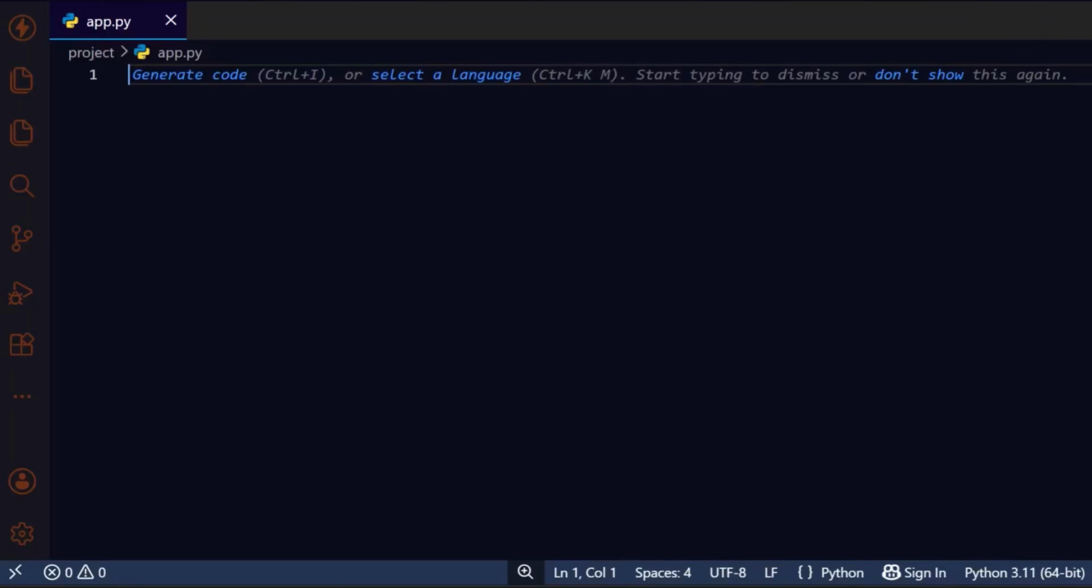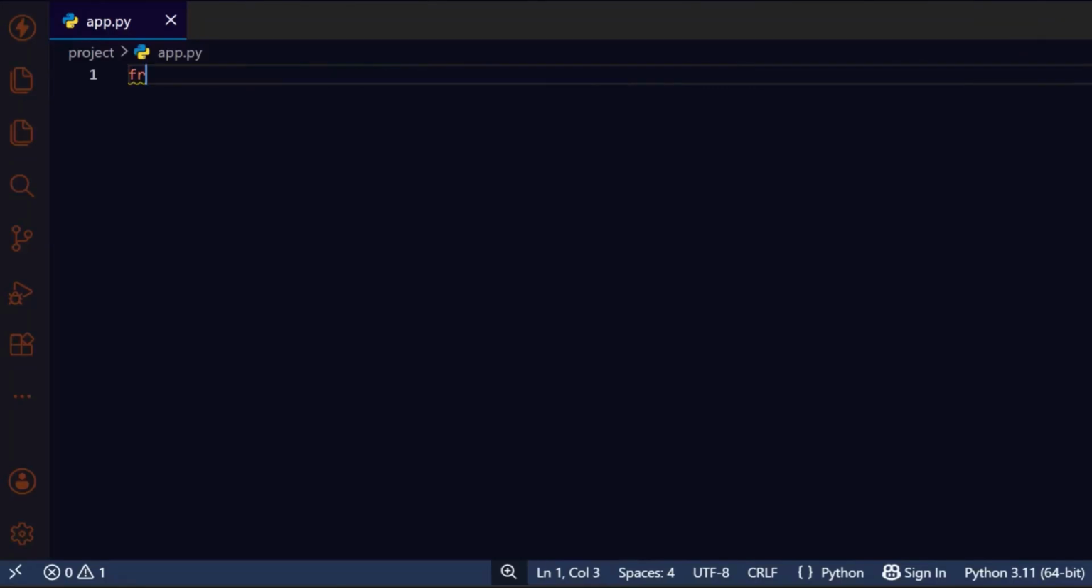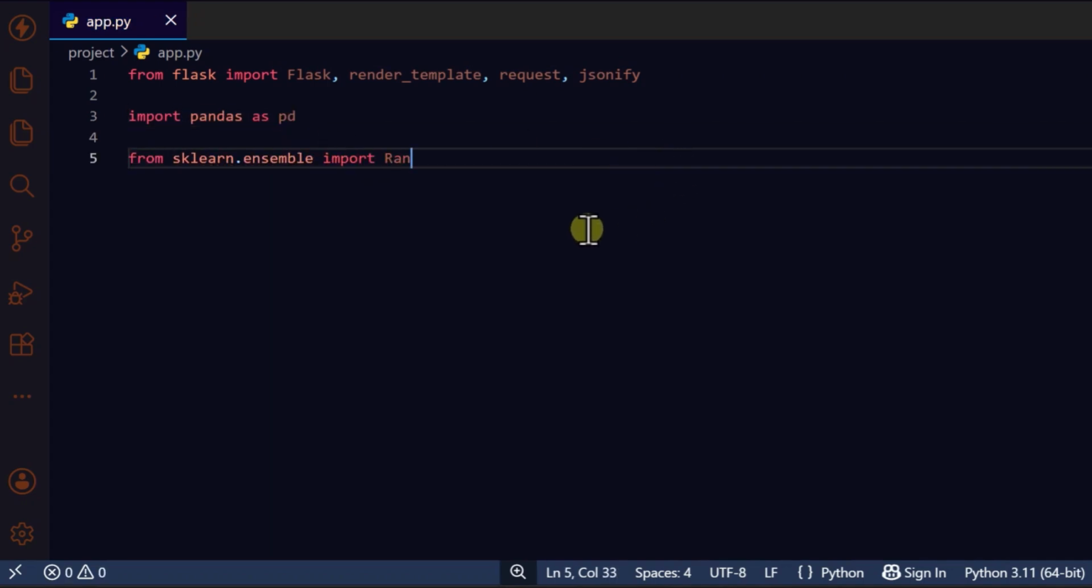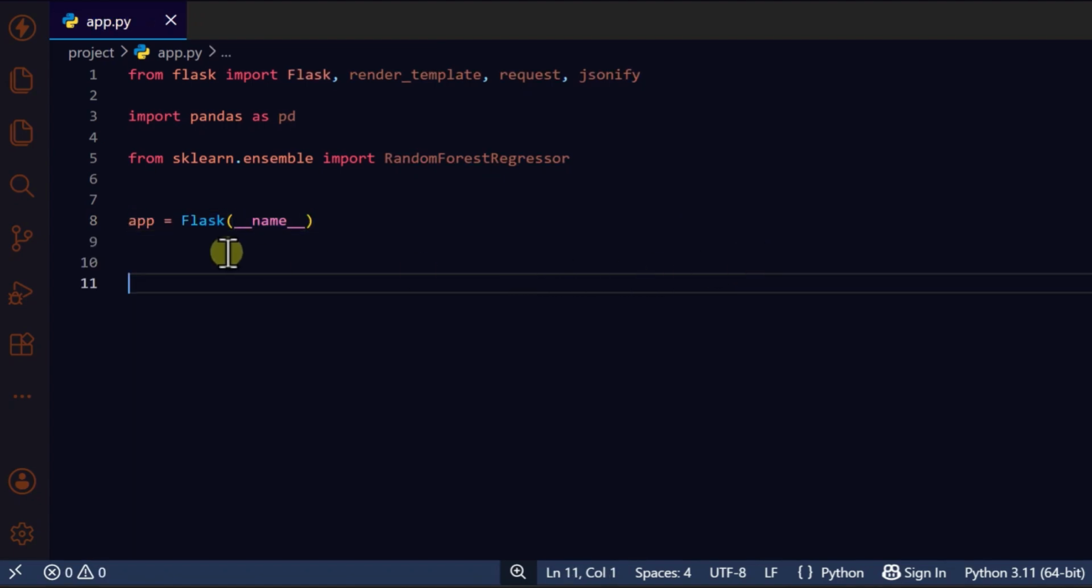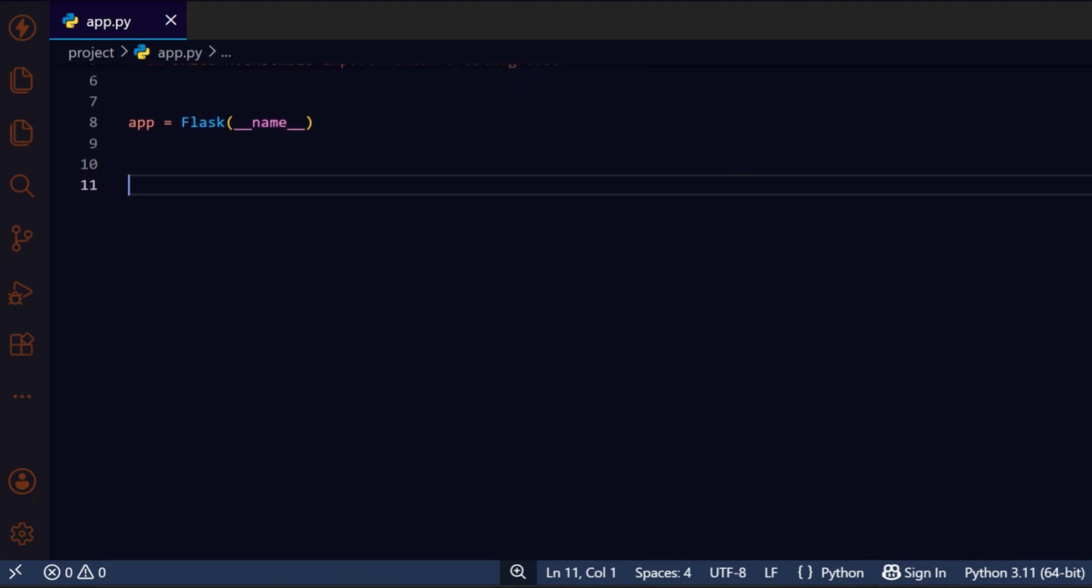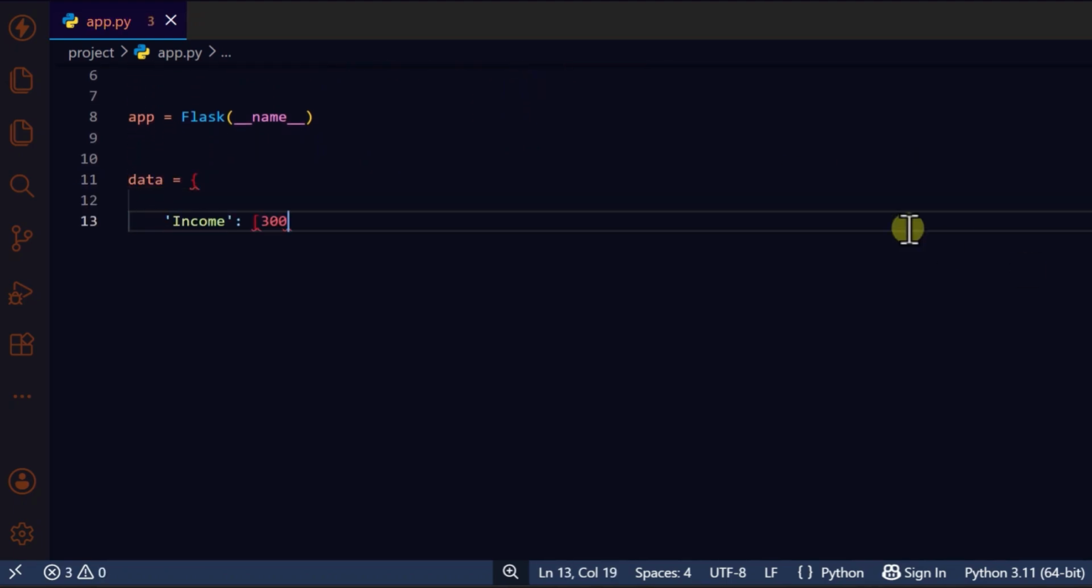Let's create an AI loan app using Python. We import Flask for the web framework, Pandas for organizing training data, and RandomForestRegressor as our ML model to predict a maximum loan amount as a continuous value. This initializes the Flask application, so we can define routes and handle HTTP requests.